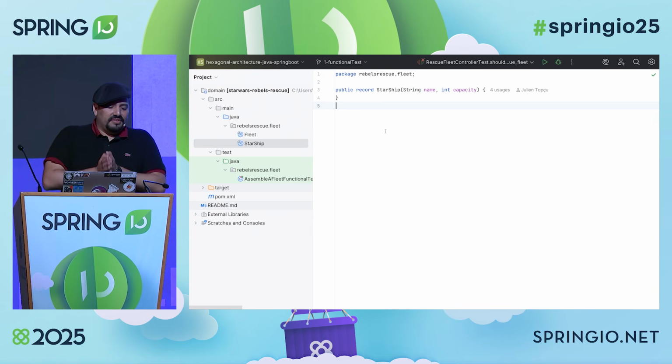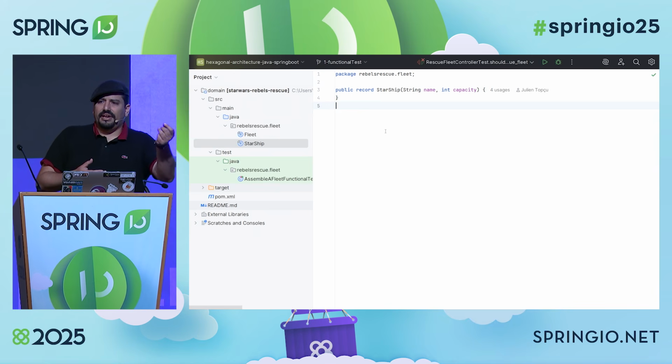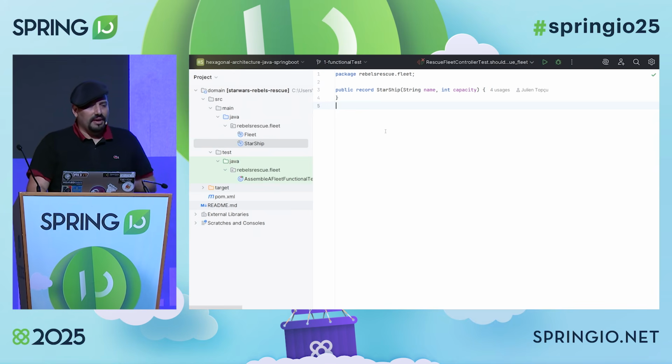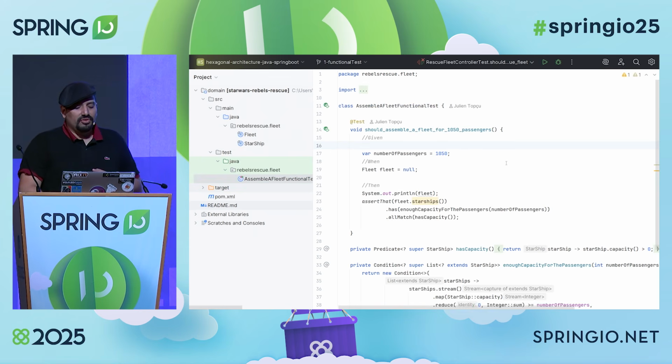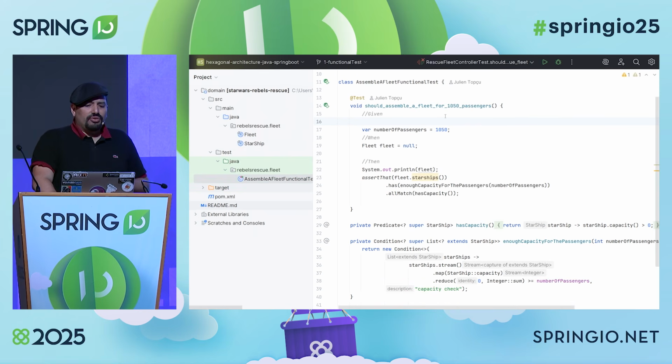But you have to understand that today, Hexagonal architecture is not only an architecture style, this is also a development process, in which we will shape the hexagon using some acceptance tests. We write some functional tests using acceptance test-driven development. So that's why here I have a functional test that should assemble a fleet for 1,050 passengers.